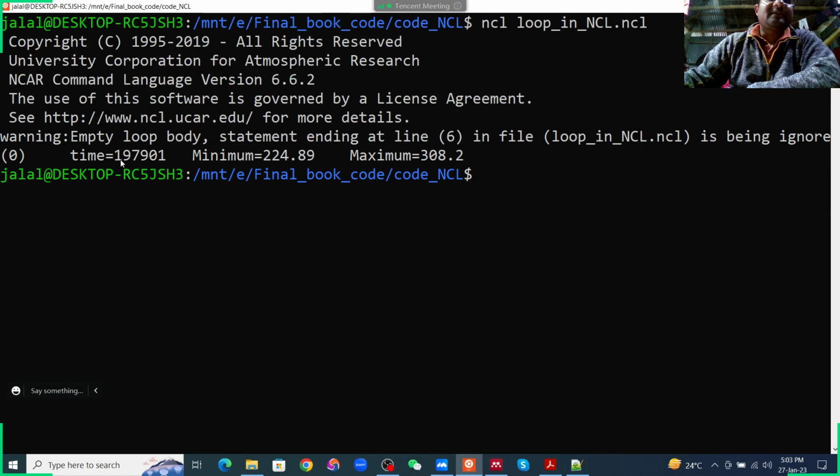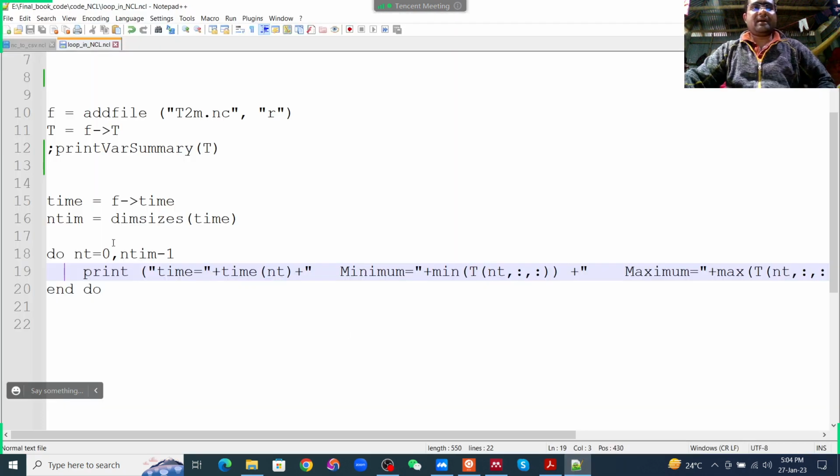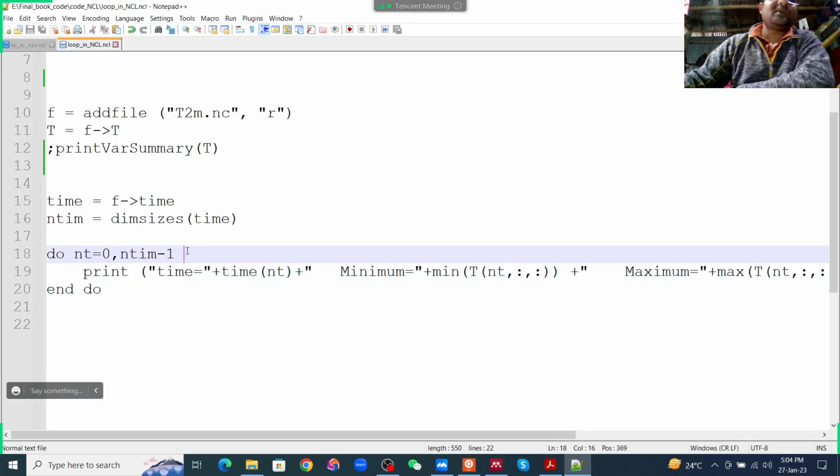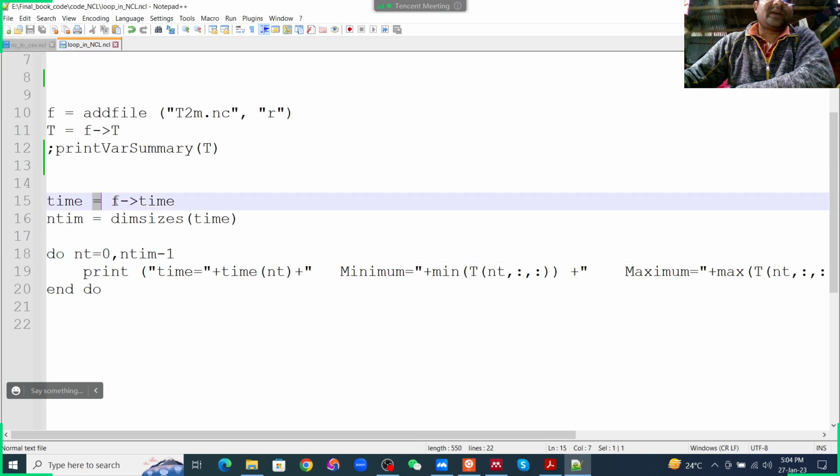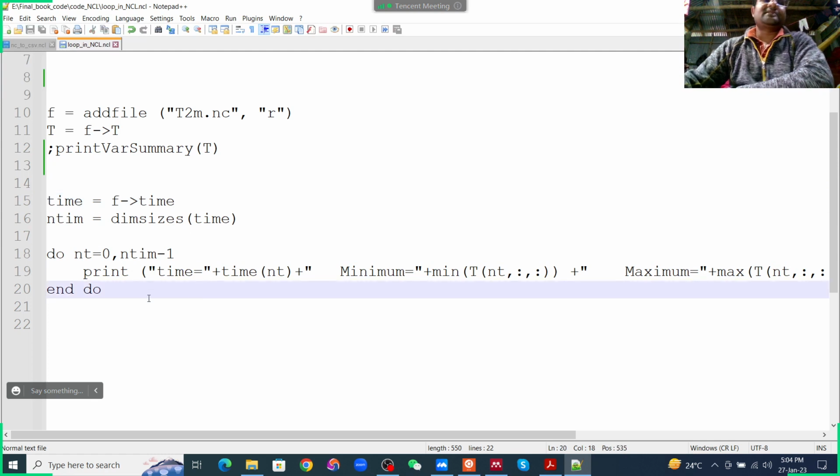Now our time is just 1 month of data, 1979-01. That means January in 1979. The minimum value is 224 Kelvin and maximum value is 308 Kelvin. Okay. Through loop, if you have more time, like say for example, 10, 11 or 12 months or 30 years, 40 years, you can just write here n time minus 1, then you keep the time from the data file and then you just write loop.